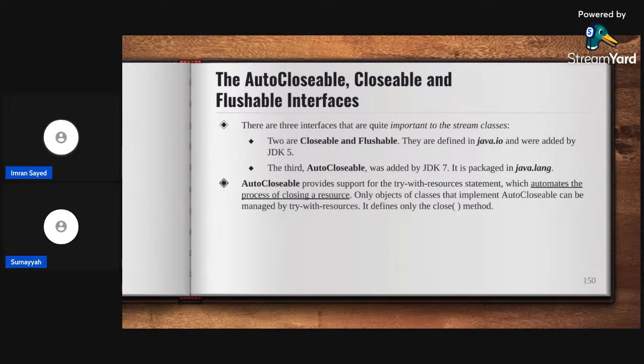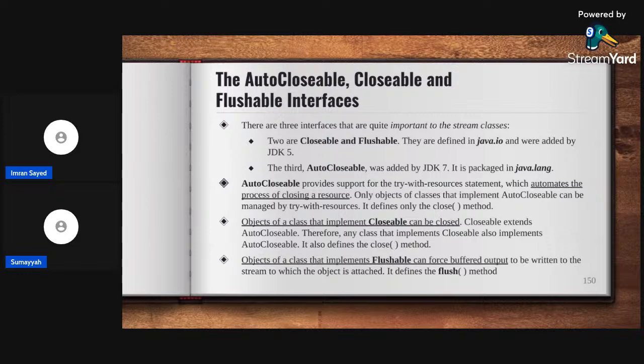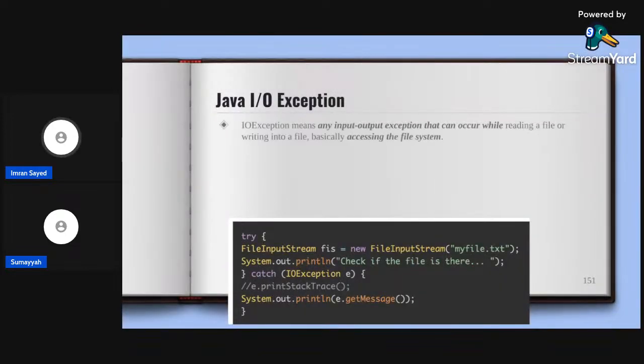Okay. AutoCloseable, Closeable, Flushable: three interfaces that are quite important to the stream class. AutoCloseable automates the process of closing a resource. Objects of a class that implements Closeable are closed. Exception: any input output exceptions can occur while reading or writing into a file, basically accessing the file system.